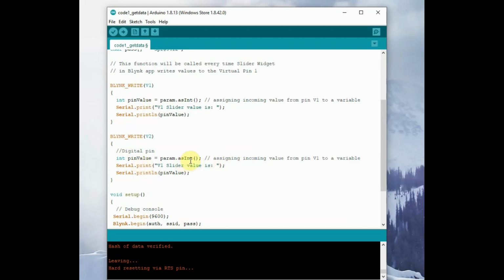param.asInt is used to get the button status and it is assigned to the pinValue variable as integer. That is, every time the widget changes state, a callback is done to get the value as integer data.